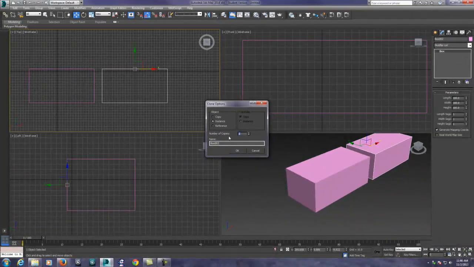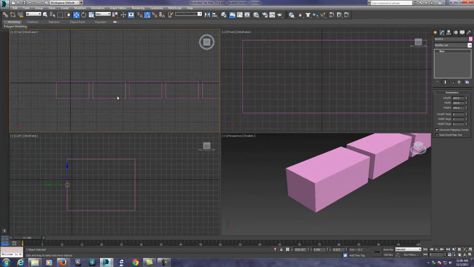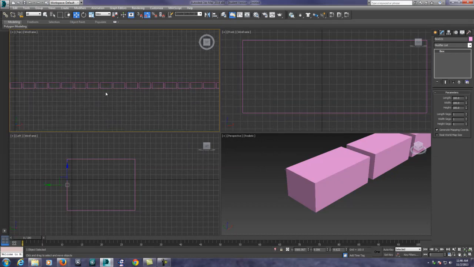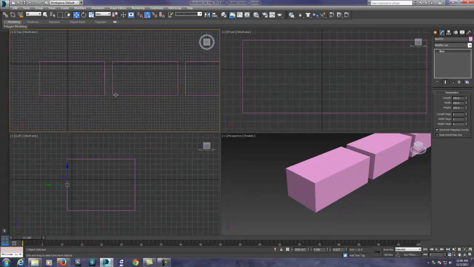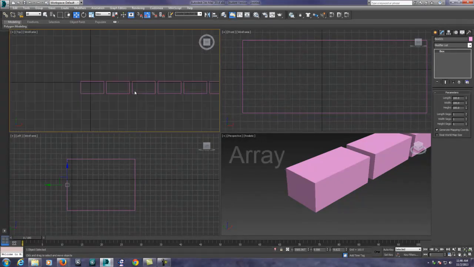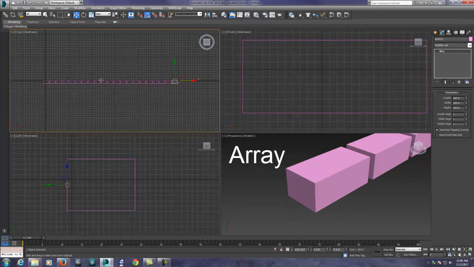But we can also put a number of clones in there. So if I do 20 clones, it's going to equally space these clones the same distance that I move the first one from the second. And this is called an array. An array can be in a straight line, or we can do circular arrays as well.